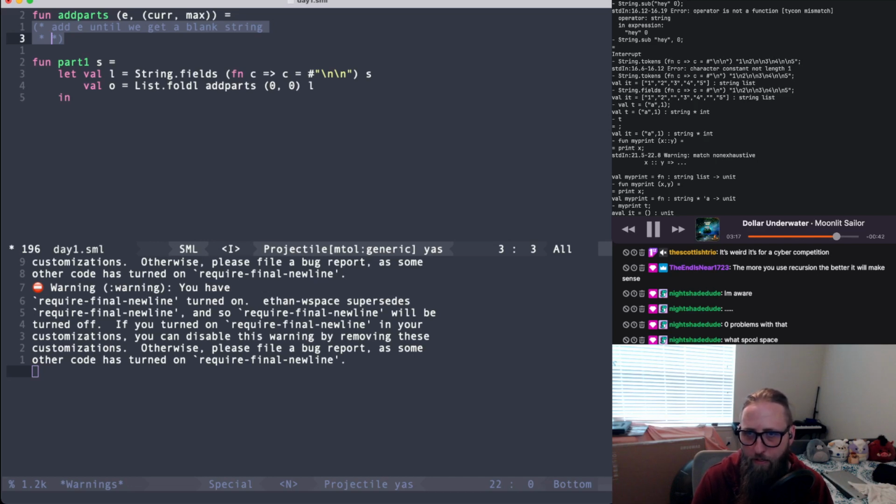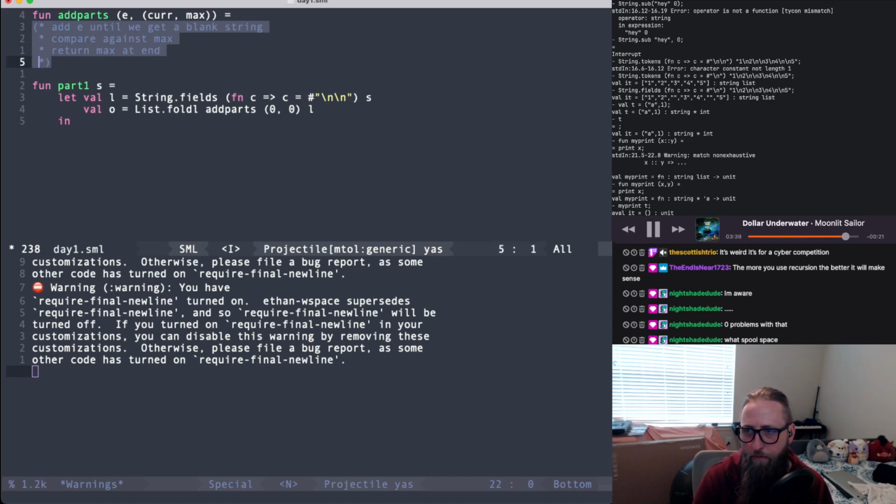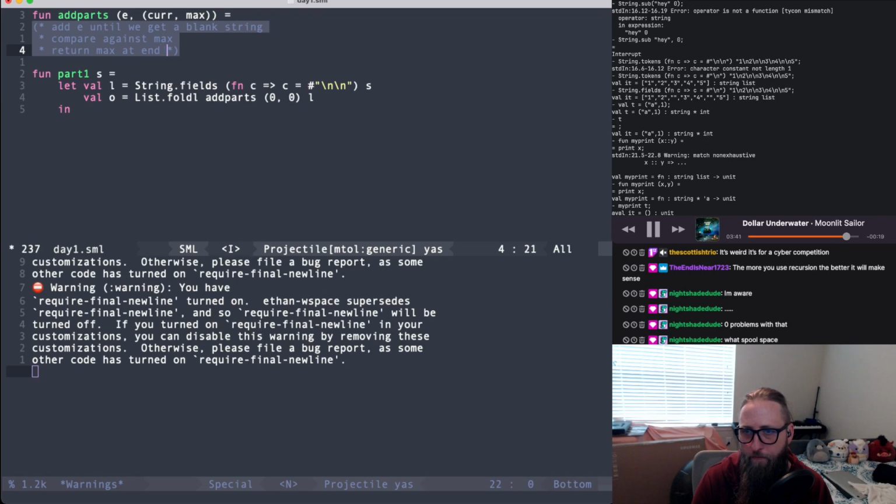And then compare against max. And I think that's pretty obvious what we're doing next. Return max at end. Yeah, pretty hard to tell, right? There we go, we solved it.